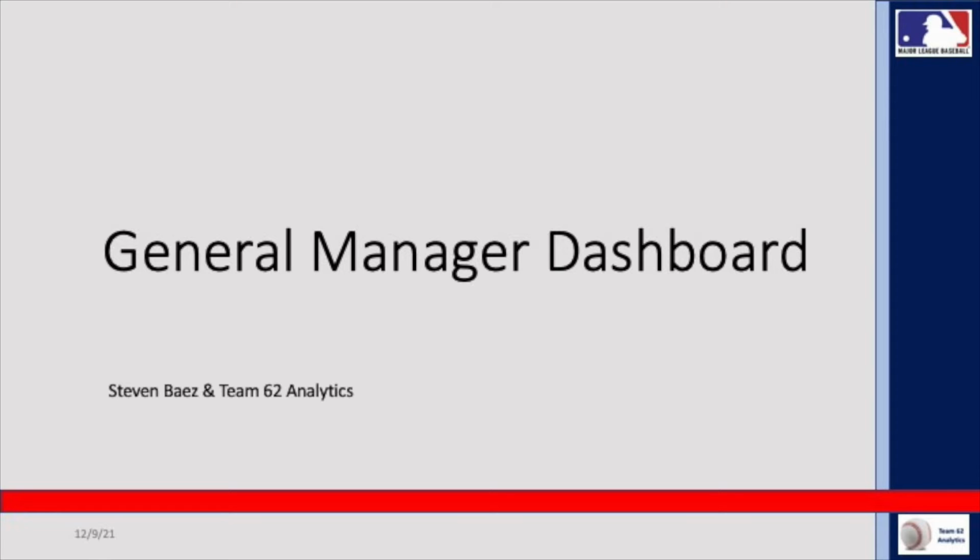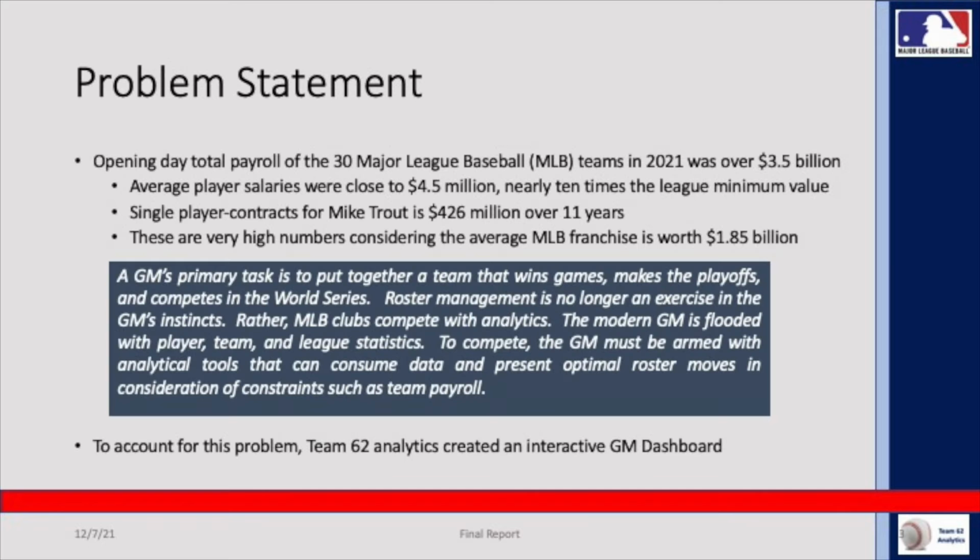The first thing that our team wanted to review with you is the problem statement. It's important to note that there are 30 Major League Baseball teams in 2021 with an average payroll of around $3.5 billion. This is pretty crazy considering that each MLB franchise is worth only around $1.85 billion. Average player salaries were close to $4.5 million, nearly 10 times the league value. And there was a huge single player contract for Mike Trout for $426 million over the course of 11 years.